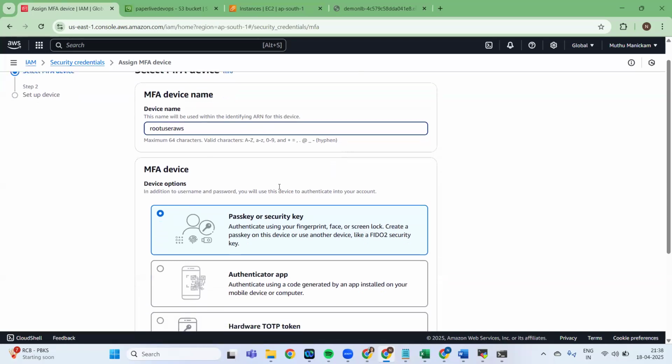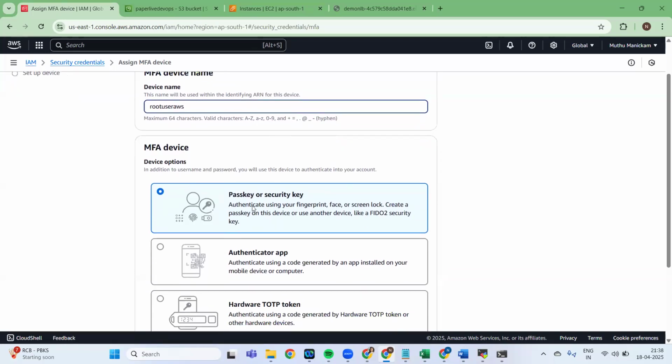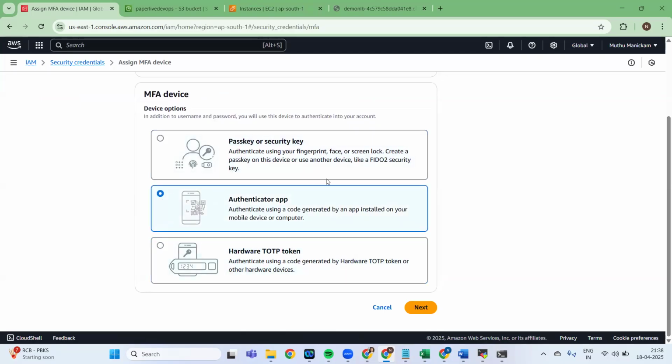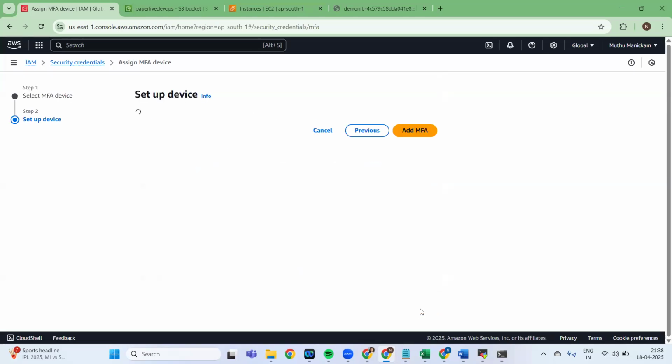Okay, so to identify that, you have to provide the device name. Here you have multiple device options: you can use the passkey or security key, or any authenticator application, or this hardware TOTP token. It's simply a hardware device that shows some code, and you provide that code here. As of now, I'm going with the authenticator app because it's the easier and most popular one. Mostly people use the app only. Okay, so let's click on next.